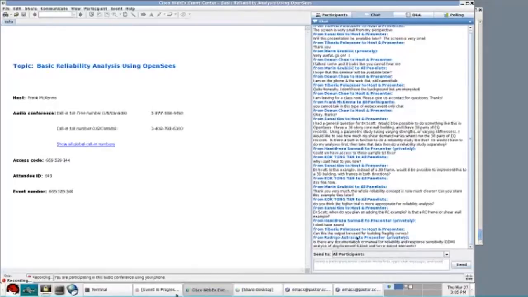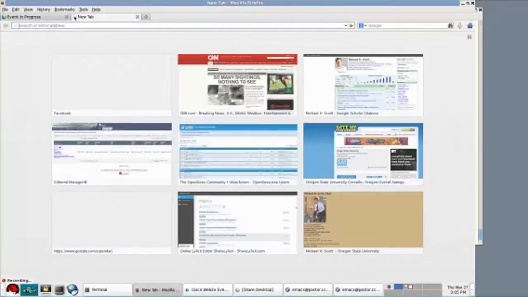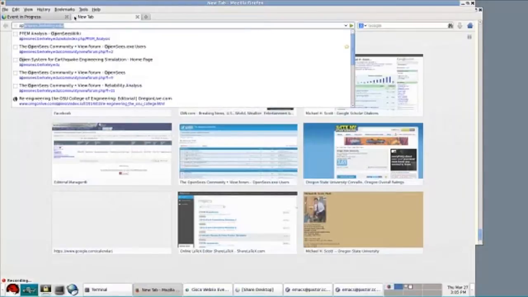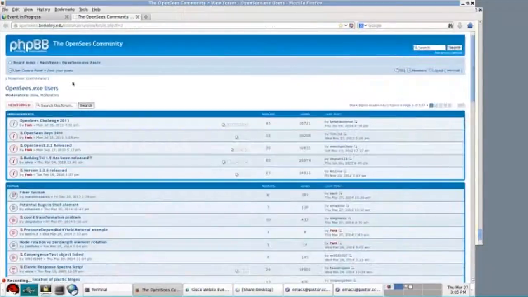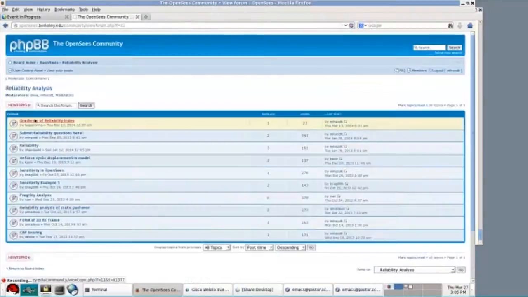Yeah, so there is a separate forum on the OpenSees message board. If you go out of OpenSees users, there's one for reliability analysis. Is my screen still visible? It's fairly small, but it's enough.